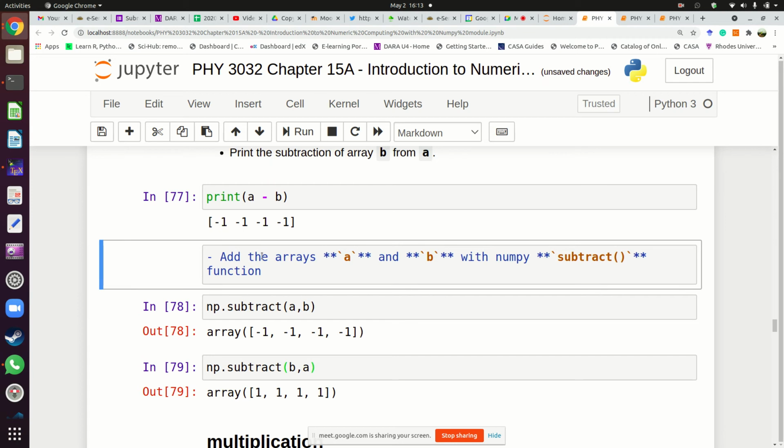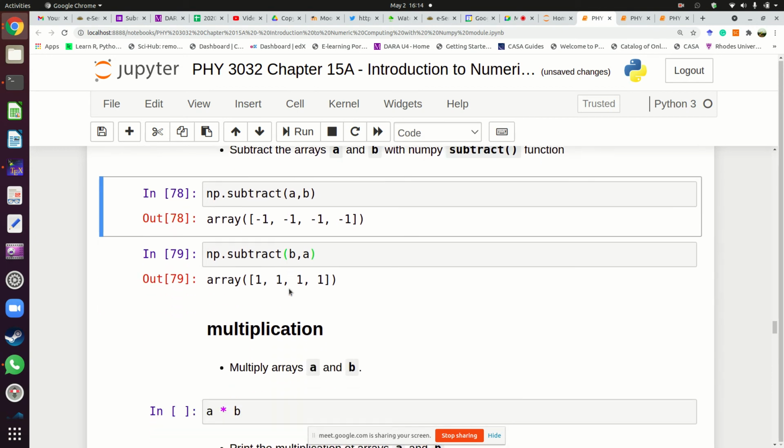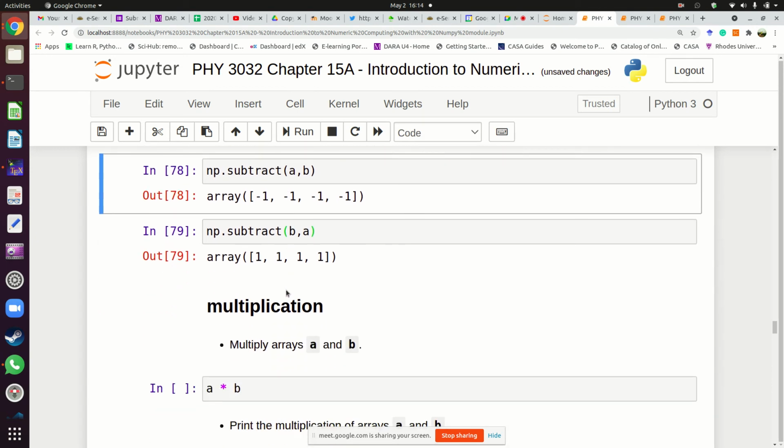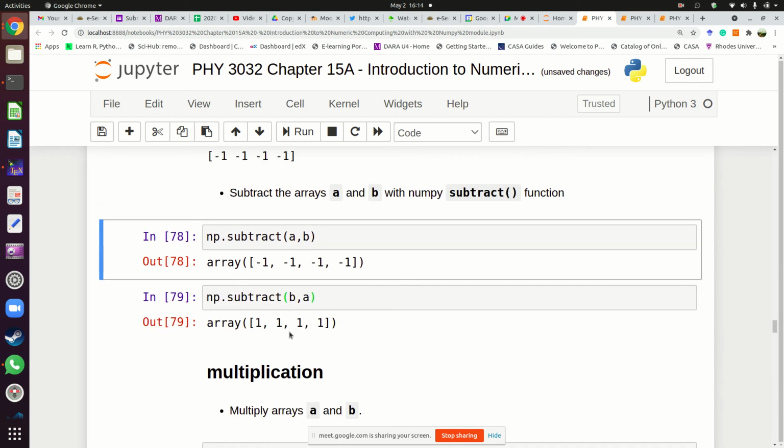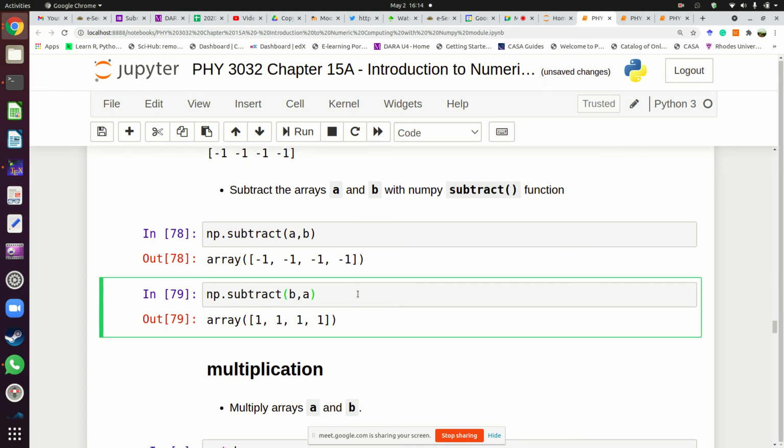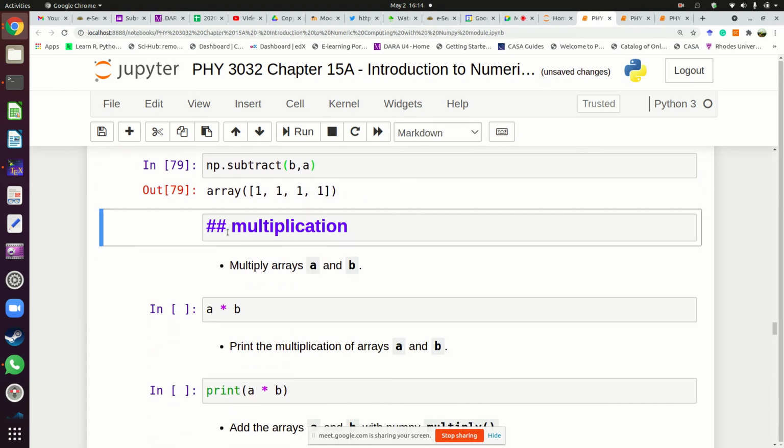So subtract, it says subtract, not add. Okay, are we clear on how to add and subtract arrays? So these are simple mathematical things which you need to do with arrays. There's another one, it's multiplication. You can multiply things.